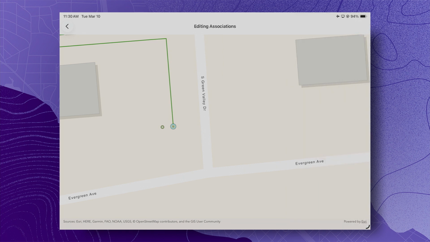Today, I've shown you 3 enhancements that will make it easier than ever to perform sophisticated editing workflows on a mobile device. Now I'm going to pass it back to Divesh to show us another demo. Divesh?